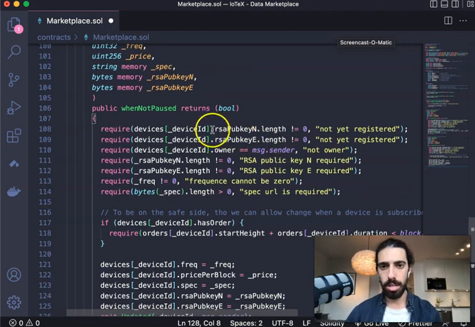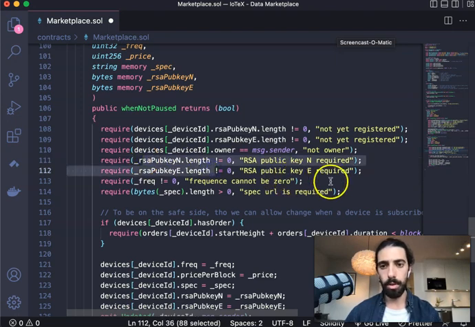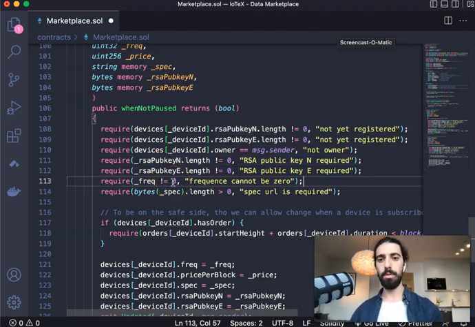We need to see here that the device has actually already been registered. We need to see that the person calling this function is actually the owner, that we are providing the public key components, the frequency is not 0, and that the URL with the specs is there. Okay.